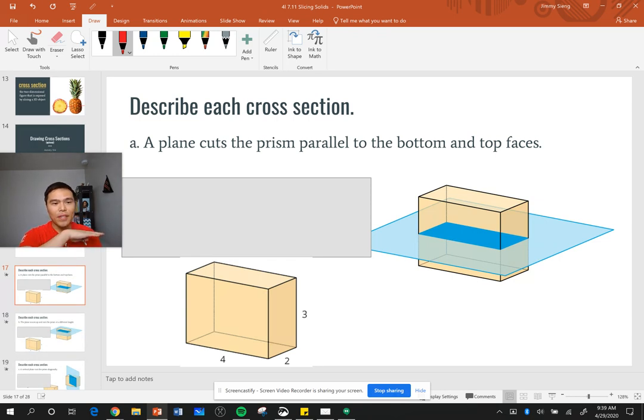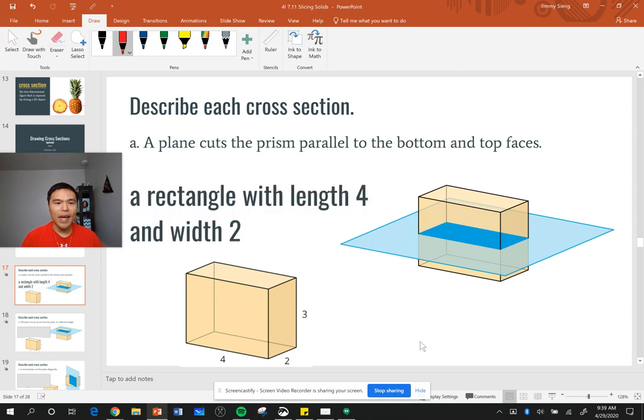If I do a horizontal cut straight through that prism, parallel to the bottom and top faces, what are the top and bottom faces going to be? The answer is a rectangle with length 4 and a width of 2, right? If I cut this straight in half, you would get two separate rectangles, each with a length of 4 and width of 2.